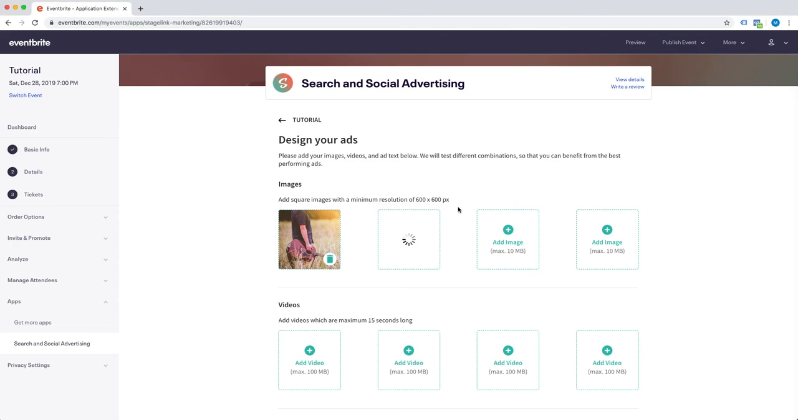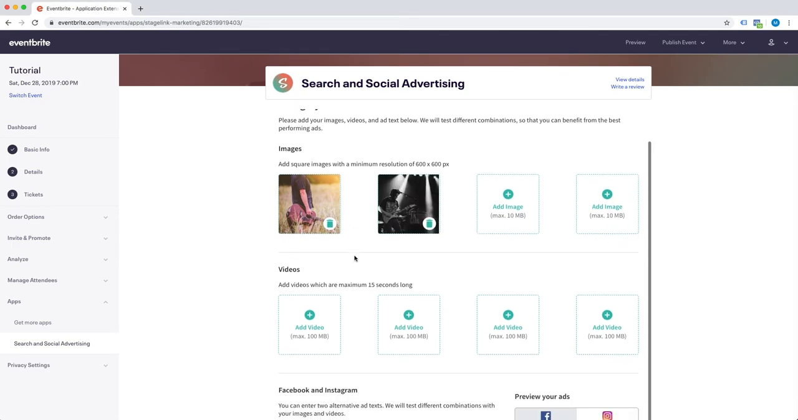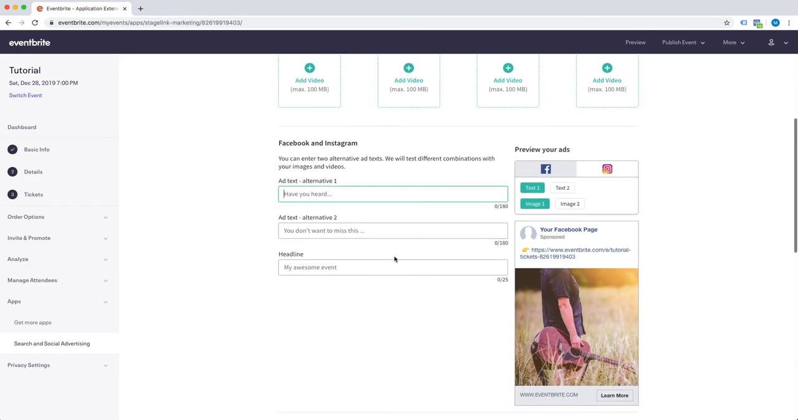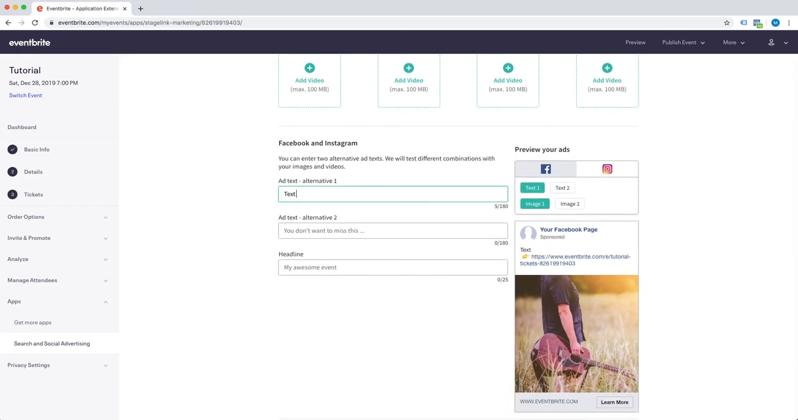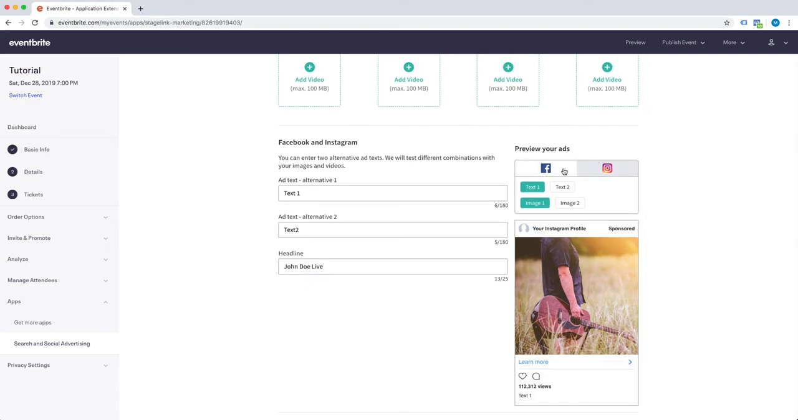If you wish, you can thereafter upload a video as well with a maximum length of 15 seconds so that it can be used in feed and story placements. The next step will be to define the ad's headline and ad text on Facebook and Instagram. After doing so, you can see a preview of your ads on the right side and switch between the different asset combinations to see how the ads will eventually look on the respective platform.